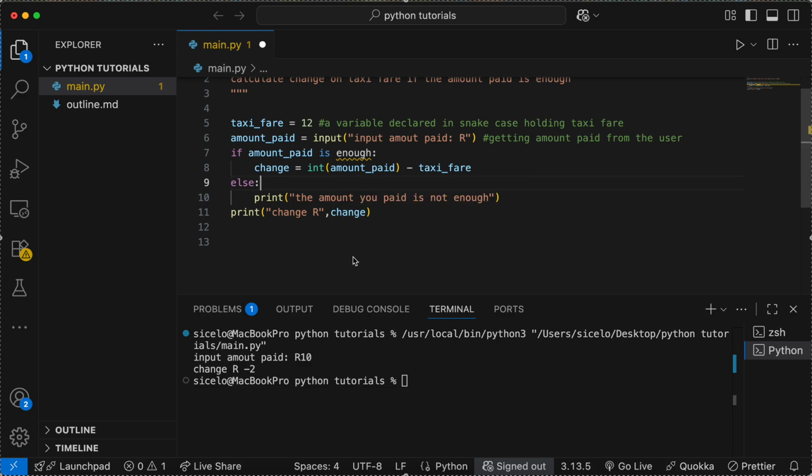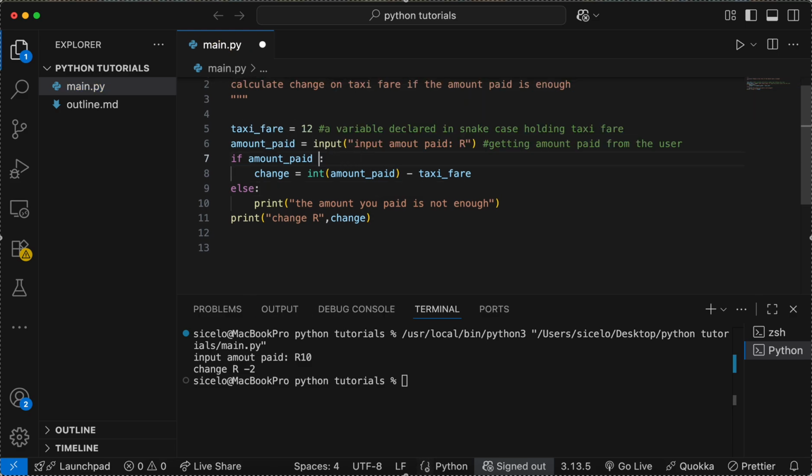How do we know that the amount is enough? It must be greater than the amount required. We can write it mathematically as greater than, or it can be the same as the taxify, which is still fine. So we're saying the amount that you paid must be greater than or equal to the taxify. Now we have a perfect condition, and then we can print the change.